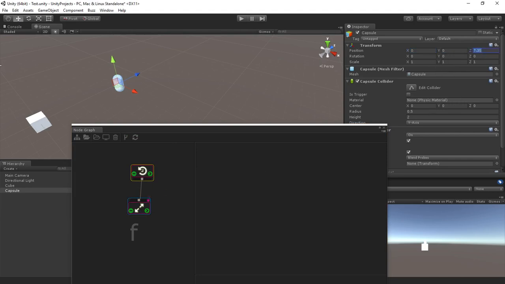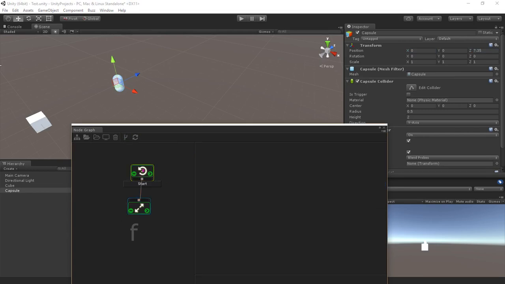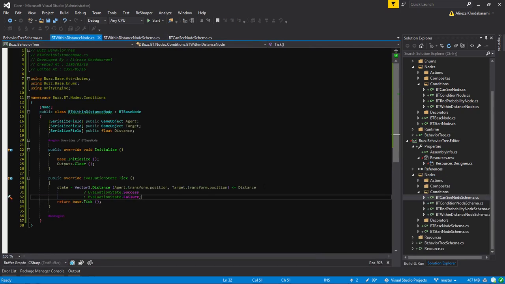Okay, so if I say 7.35, tick, and we succeeded because we say less than or equal. Don't forget that. Less than or equal. Because we are equal, then we succeed. And that's our within distance.